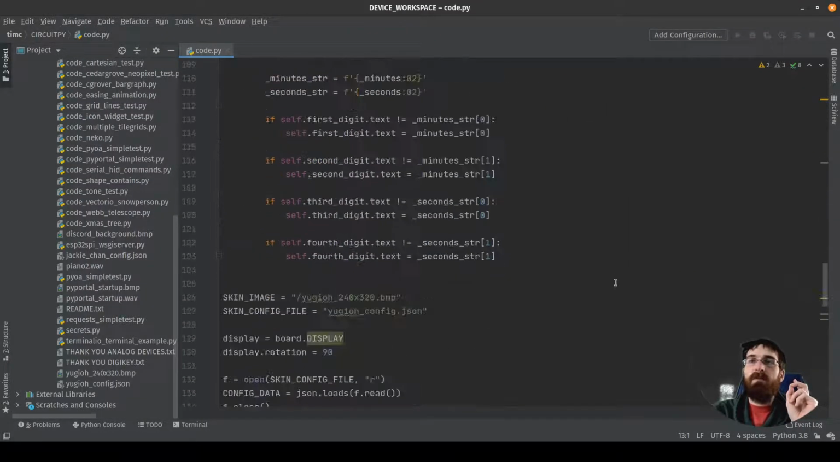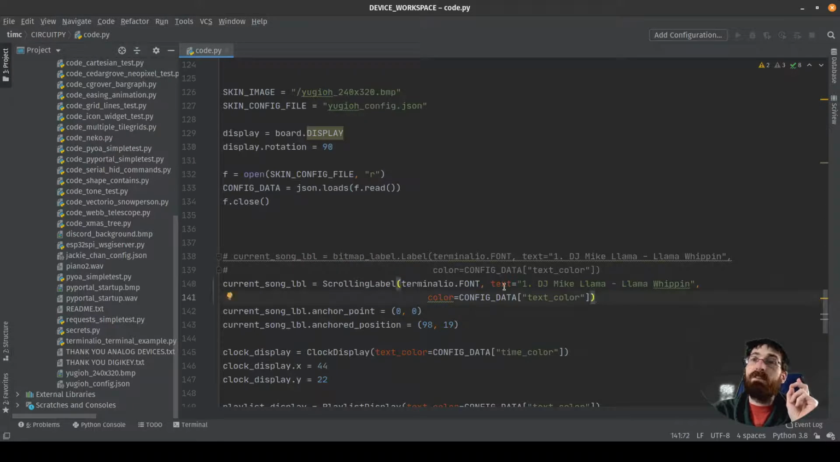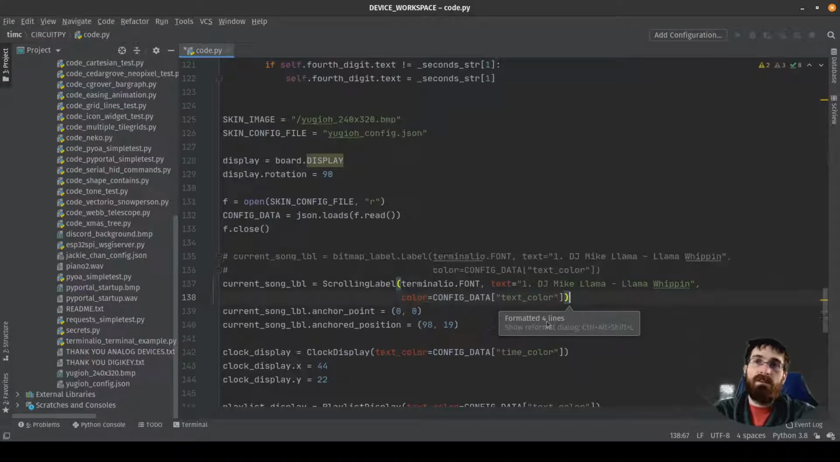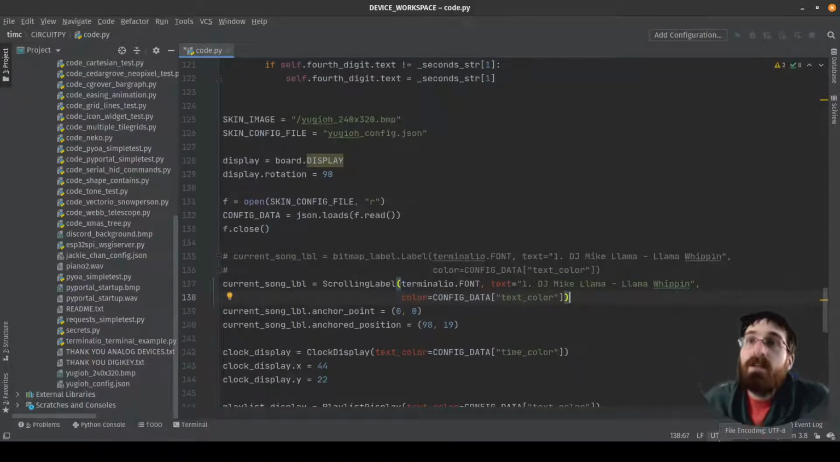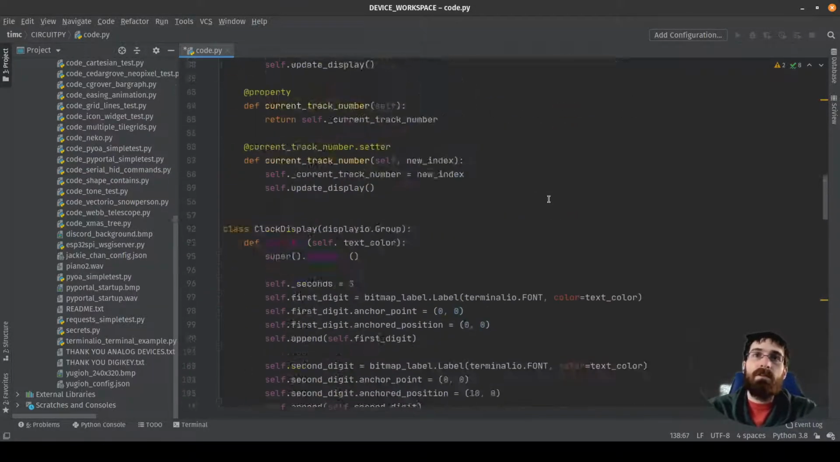Is this still unhappy? It would be nice if this recognized. It does. Does not like that, but that's a base thing. Okay, so it does know that these exist, which is really nice. Okay, so now we have our scrolling label. We will add a couple of things, though.